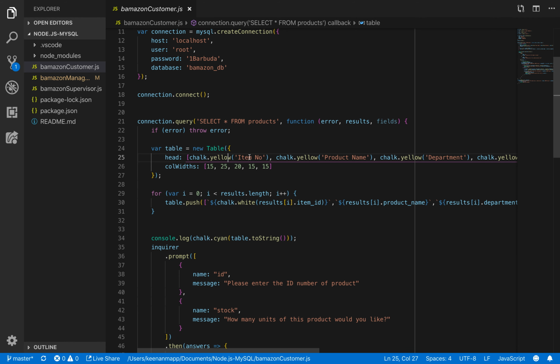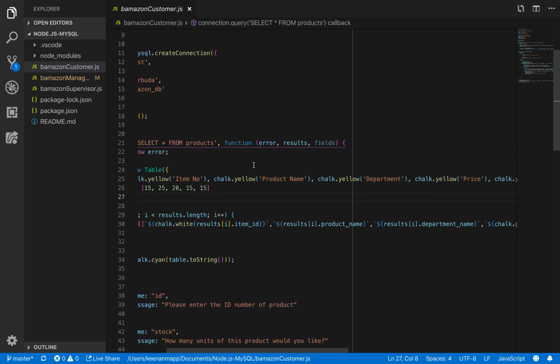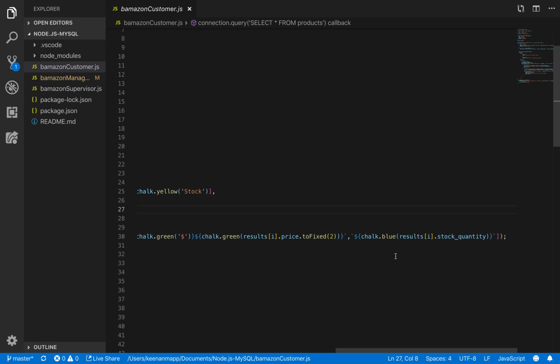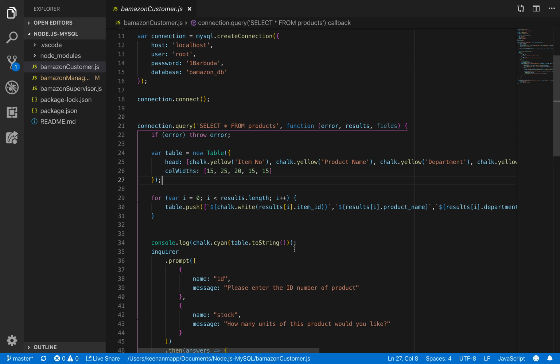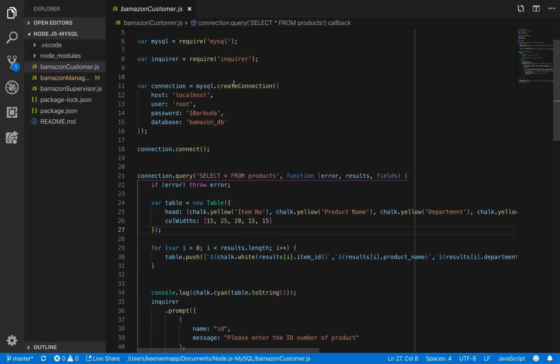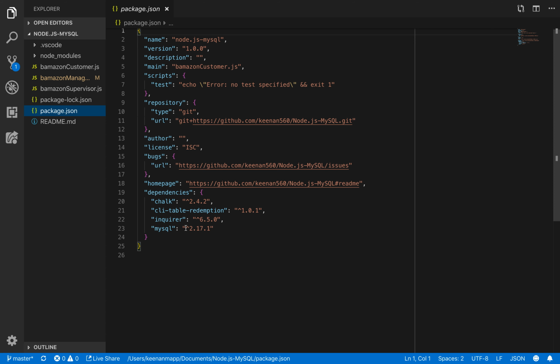Like chalk yellow here for the rows, the headers, and then here I did white, and it's pretty cool. It's pretty easy to use. The documentation is nice, and it does a good job. Here you control the column widths, so it comes out nice and clean. And I also used Inquirer and MySQL, just requiring those packages. You can see that here in my package.json. So, all right, cool.